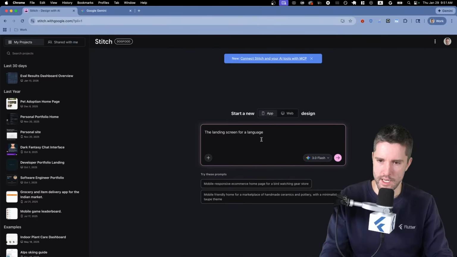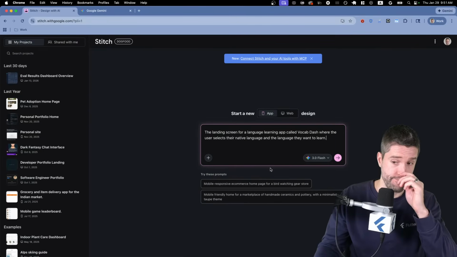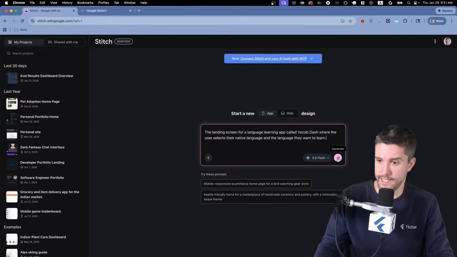A language landing screen for a language learning app called Vocab dash, where the user selects their native language and the language they want to learn. We'll do other screens after that.